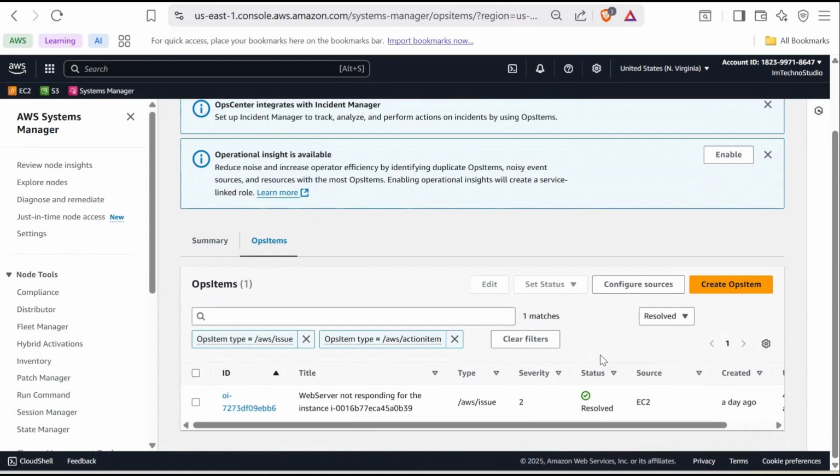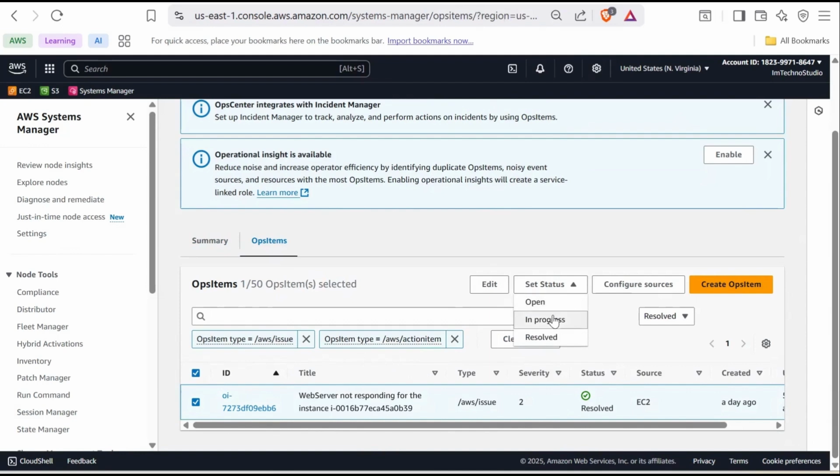You can also suppress notifications if you no longer want updates, and also use filters to hide resolved OpsItems. This way, AWS ensures you always maintain an audit trail of operational issues and their resolutions. Please note that the status of an OpsItem isn't permanent. You can always change it back to open or in progress and continue working on it if needed.